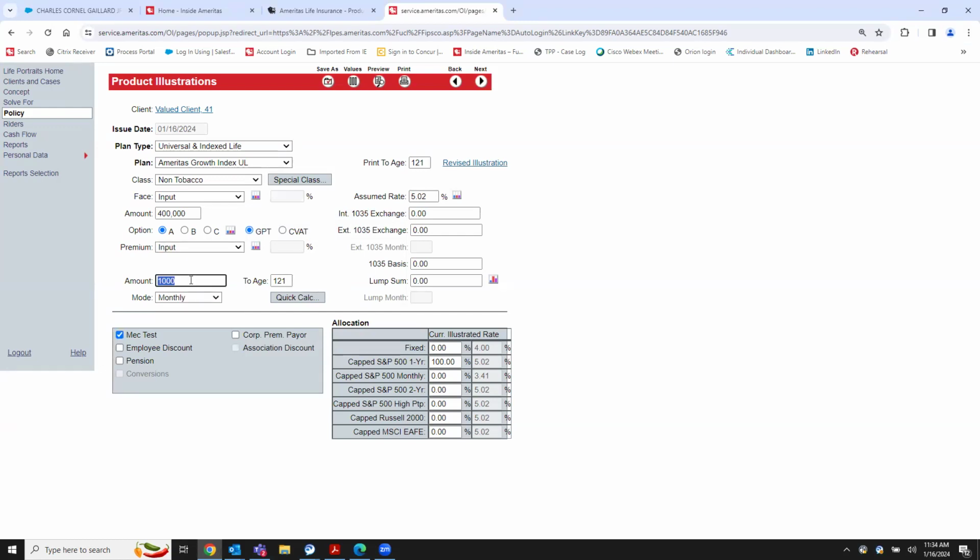We can put in, again, if we know the dollar amount we want to pay, we know what target is, we know what the maximum is. Between a conversation with you and your client, you're more than able to come up with a premium that's palatable for the client, that does a good illustration. If you want any riders attached, we would go into this Riders tab over on the left-hand side.